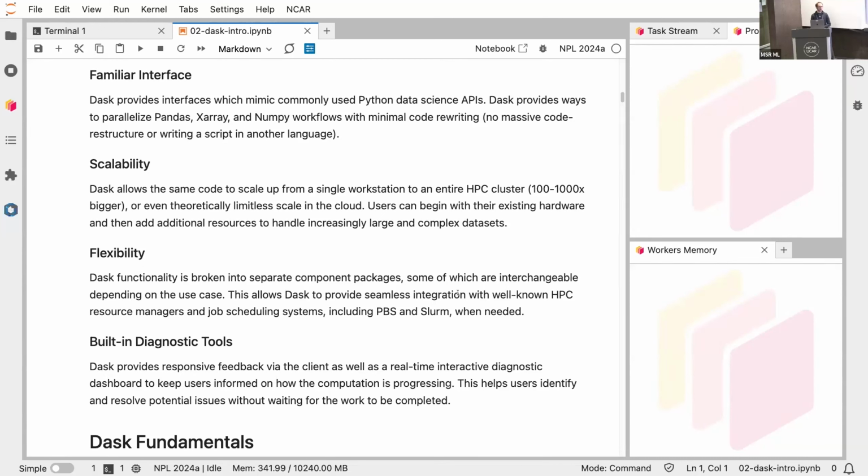And this also allows you to prototype your code on a resource that you have access to. So like I could write a notebook on my laptop here, a Jupyter notebook on my laptop, test it out at small scale, and then bring it to Casper and not have to do that prototyping, and use up my allocation on a system like Casper.